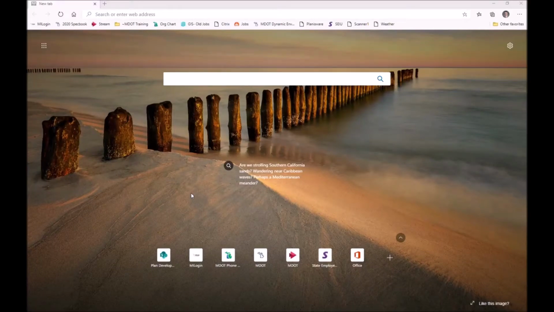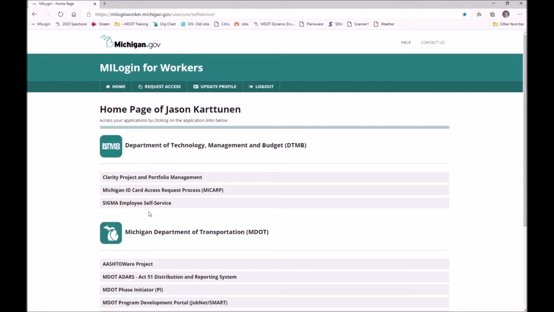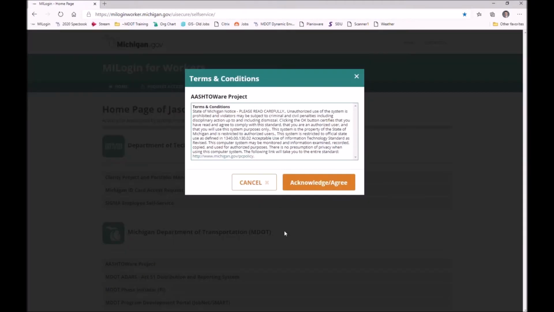Okay, in this video we're going to show how to convert a job that was in AASHTOWare in 2012 spec book and convert it to 2020. First we're going to go to AASHTOWare by going to My Login and clicking AASHTOWare Projects.